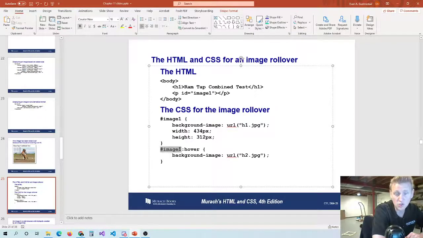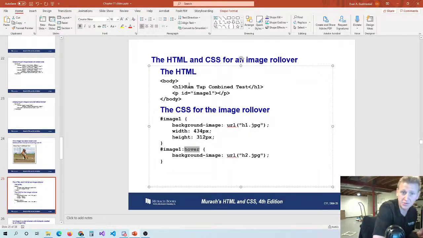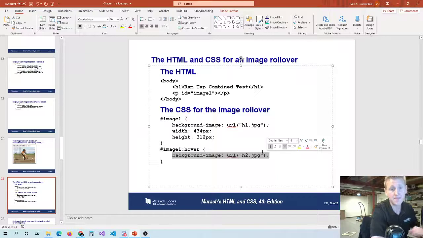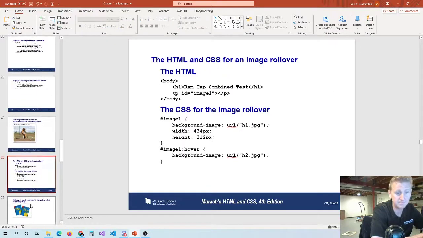And then you can use a pseudo selector, the hover selector. You can hover other things besides links. You can hover paragraphs. You can hover as they're doing here. When you hover this paragraph, it changes the background image. And so that's a simple way of having one image display when the page loads, having another image display when you hover.